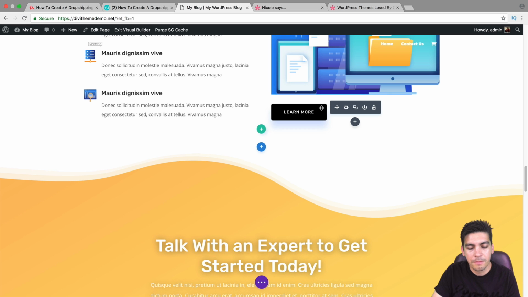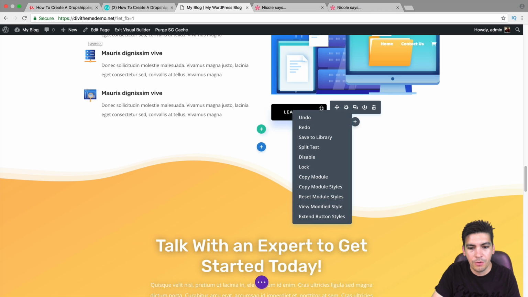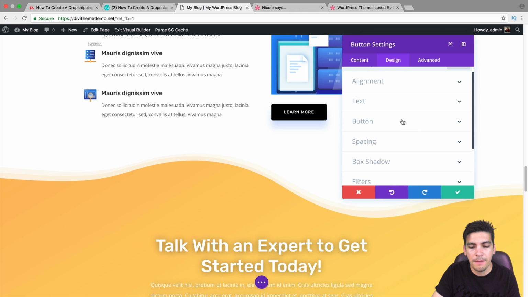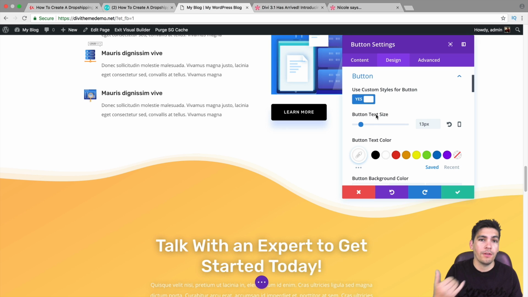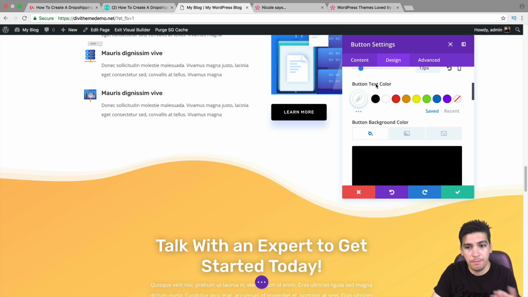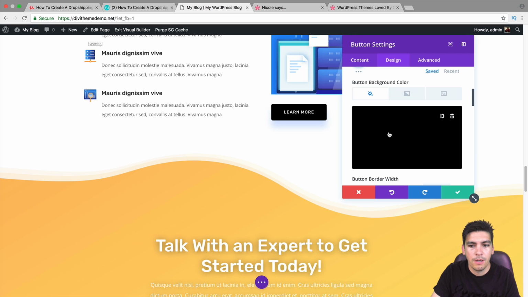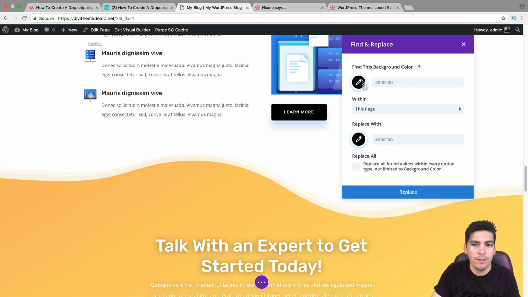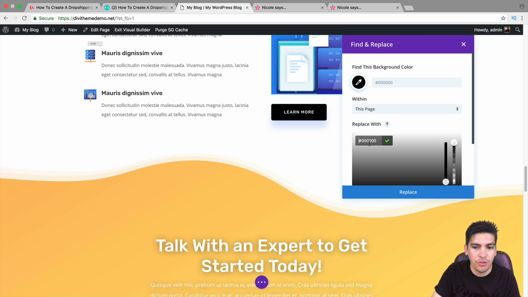Right here, I'm going to right click and go to the settings, then go to design, and go to the button. You can do this for the font, and you can also do this for the background. I'm going to do the background just to give you a better example, but you can do it for the text as well by right clicking and using find and replace for the font. So let's do button background color. I'm going to right click and go to find and replace. I want to find the black, and I want to change it to what?